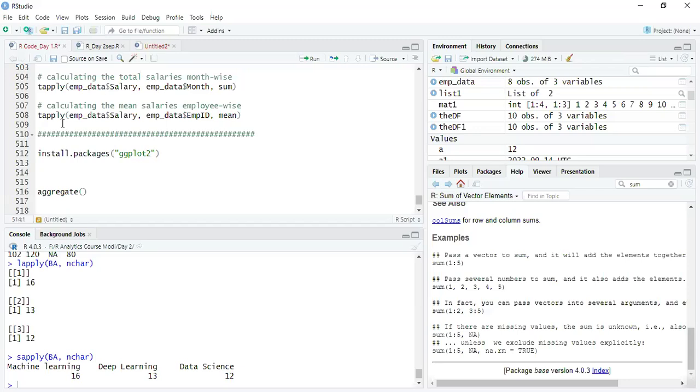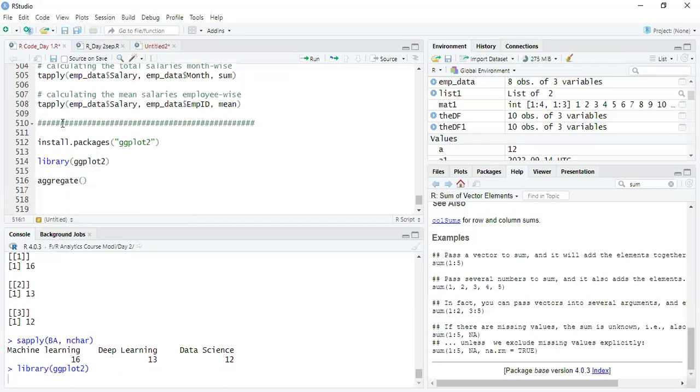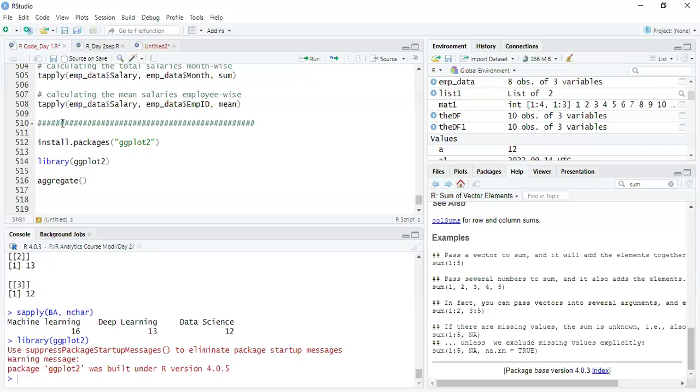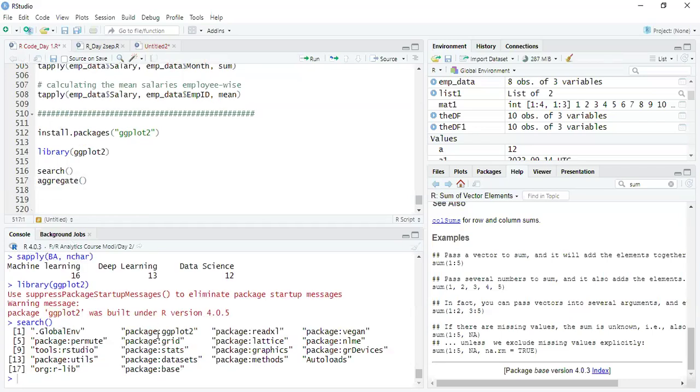I am not installing it because I already have it. You activate the package; library is the function you use to activate the package. I activated the package. Then you confirm with the help of the search function. So ggplot2 is activated. Now why am I doing all this? I have a beautiful data set called diamonds.